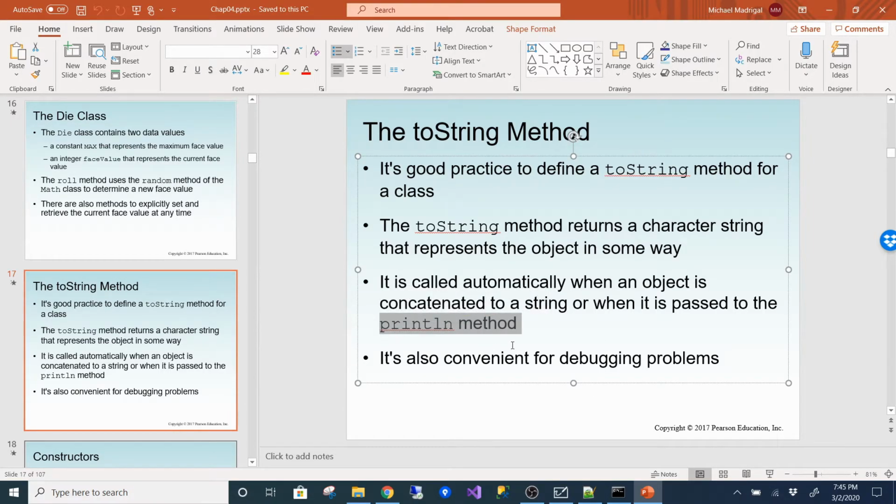It's also convenient for, actually, did I say printf? I guess I take that back. It's probably not called automatically for printf. I would have to play with it, find out. Anyways, where did I leave off? It's also convenient for debugging problems.